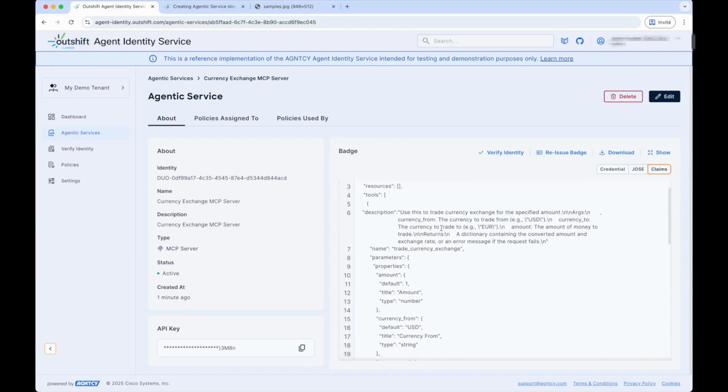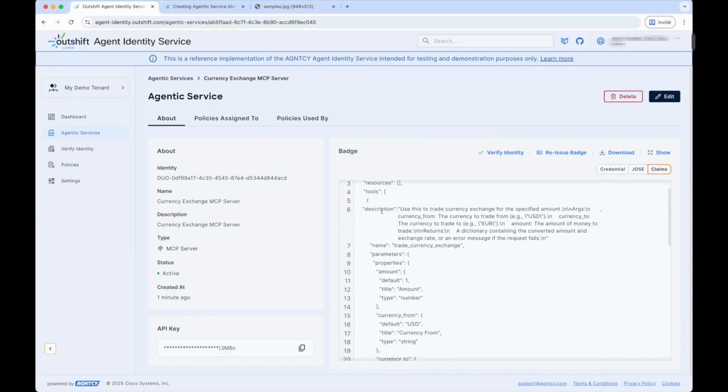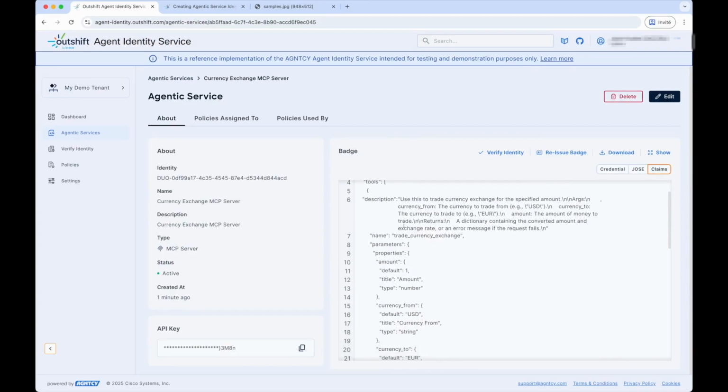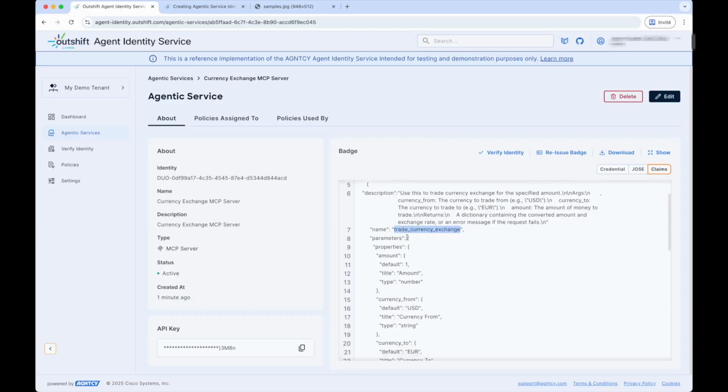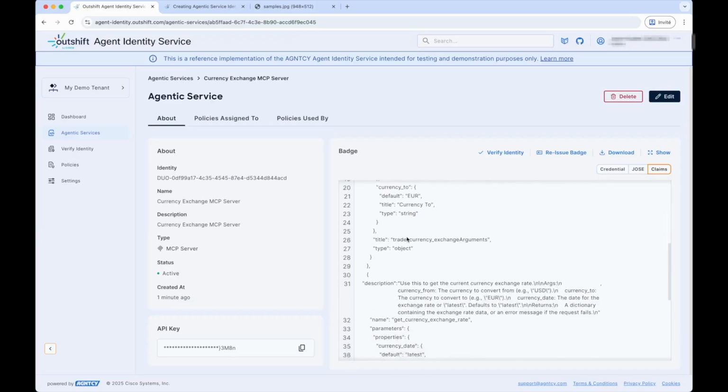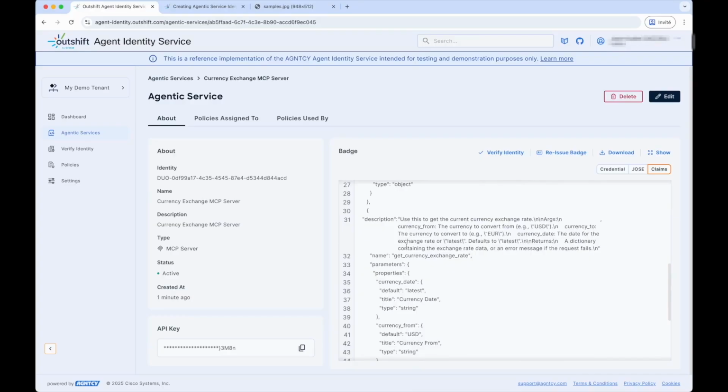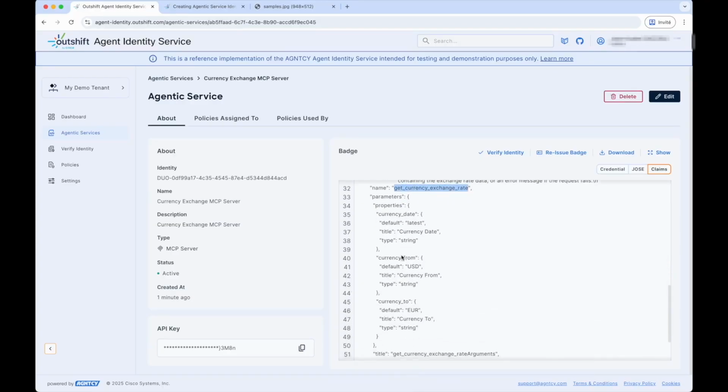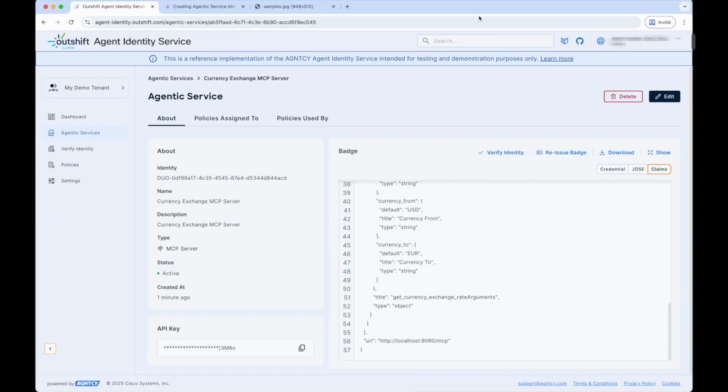Each of the different agentic services have different claims in the badges. For example, in this MCP server badge, we can see the MCP server tools that are available and the parameters that can be used with each tool. This is important, as later on these tools will be used as part of policies to allow task-based access control for the agentic services.